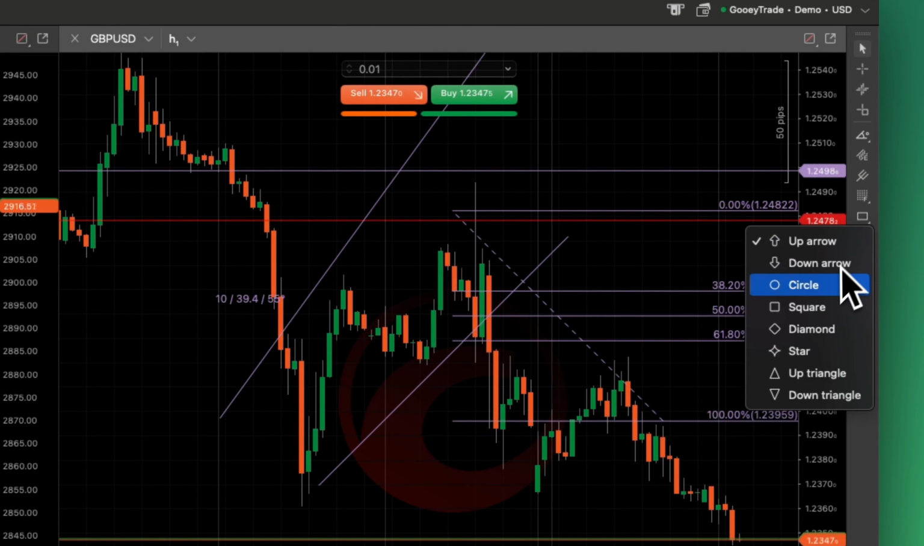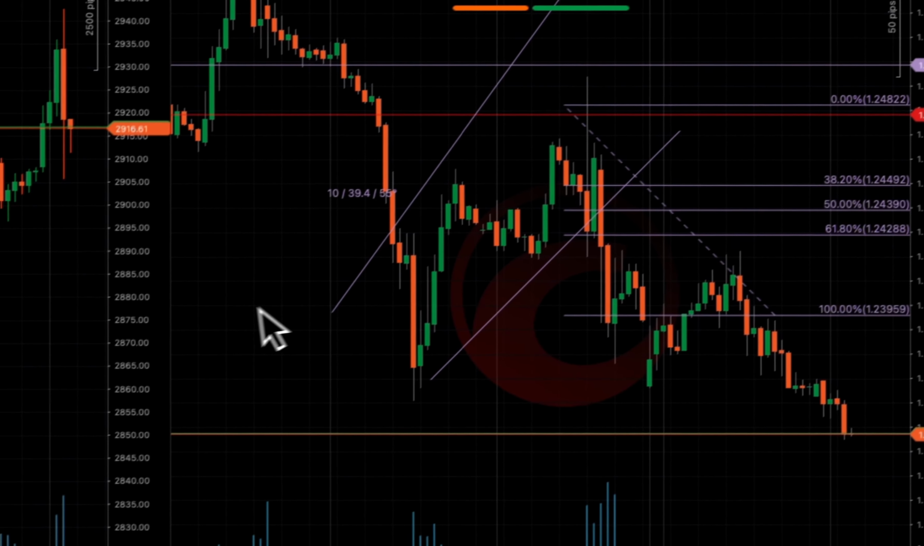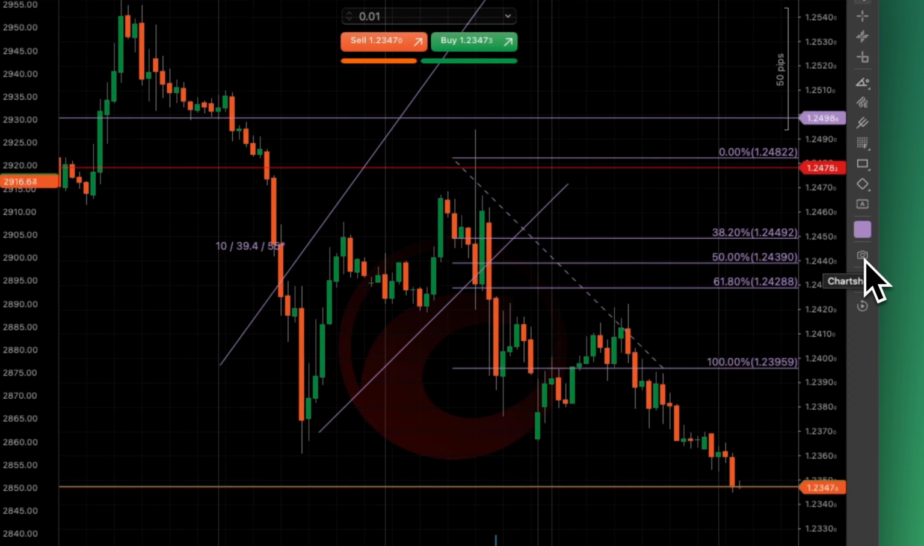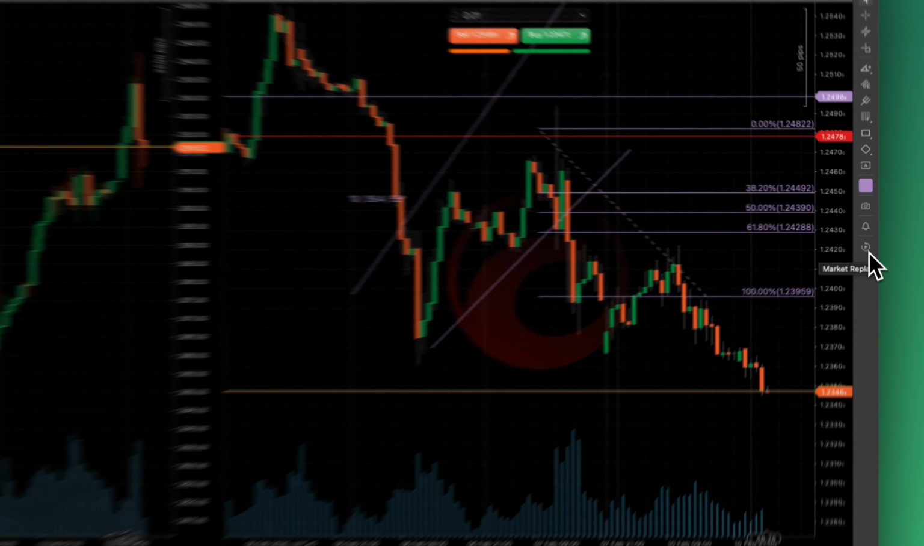All right. Also some of your diamond, up arrow, some of your icons are these like shapes right here. And also you have your chart shots. By clicking this, you can actually take a picture of the charts, price alerts, and also your market replays.